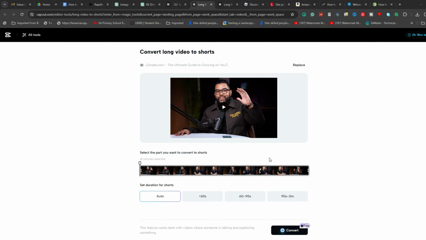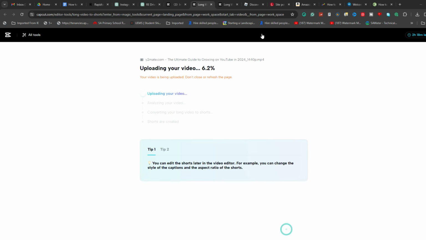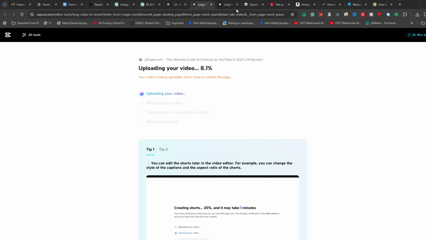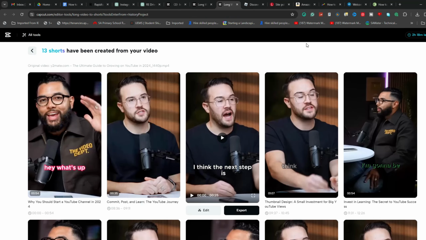With your parameters set, the AI tool will analyze your long-form video. It uses sophisticated algorithms to identify significant moments, transitions, and potential points of interest. This process may take some time, depending on the video's length and complexity.